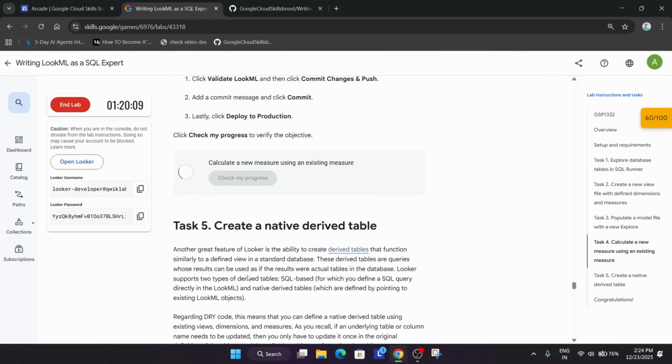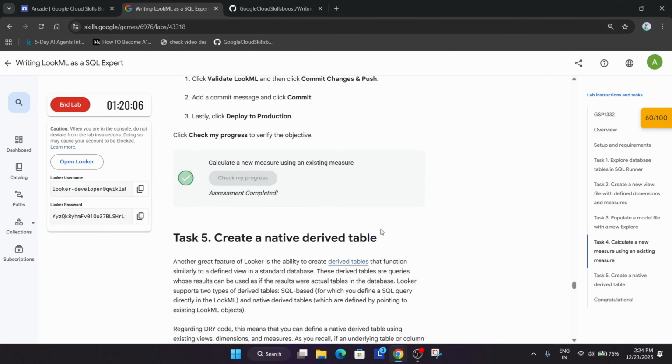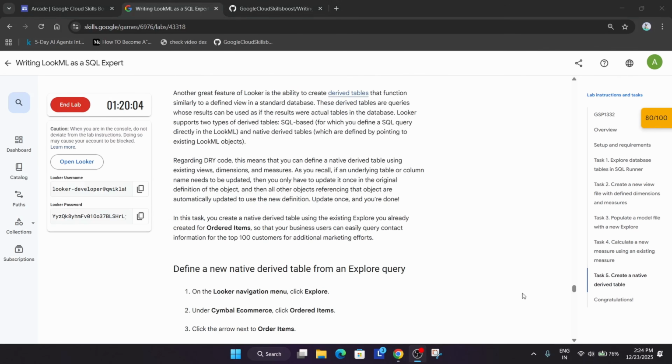Now task number 5 is very easy. We'll cover it also. Do not worry. Just keep hitting check my progress and redo the lab if you are unable to get the score. Now let's move ahead to the last task.